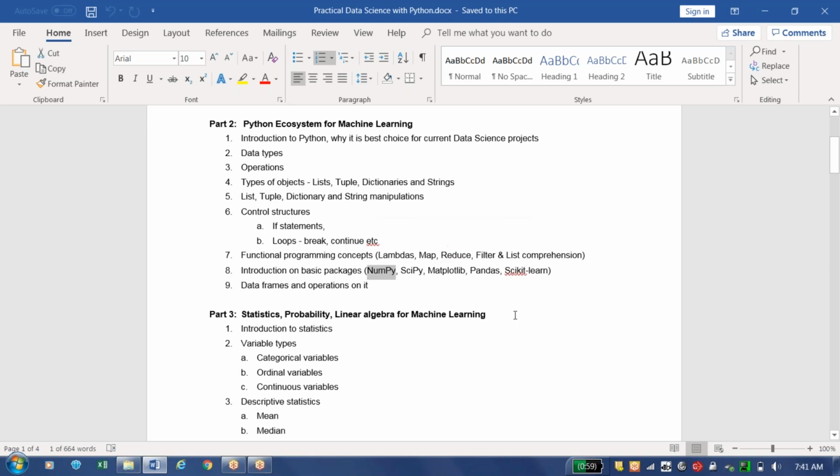NumPy is for numerical calculations, something like matrix multiplications and everything. SciPy is for scientific calculations. Let's take, as one of our friends mentioned, the variance. How to calculate the variance? We have some functions in SciPy. Most of the statistics packages or functions are available in SciPy. Matplotlib: if you want to visualize, you use Matplotlib.